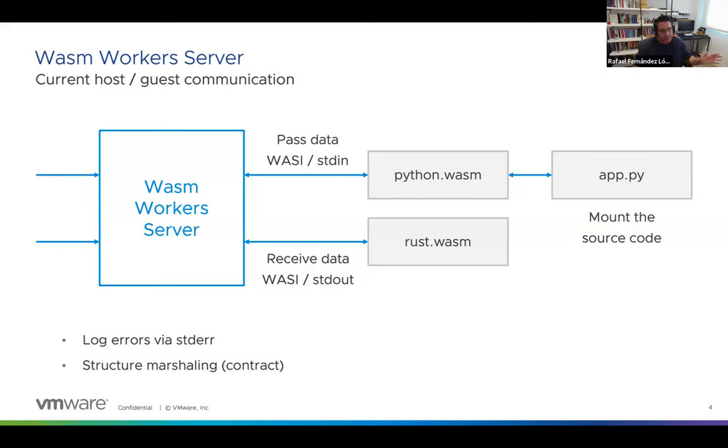What Wasm Worker Server provides to the guest through standard input is JSON, that is the contract, let's say. So if you want to provide a new language that we don't support, you just provide us an SDK, or as we call it, a kit, that processes this information through standard input and then provides some API on the guest side for this to be processed, and then an easy way to give back some response.